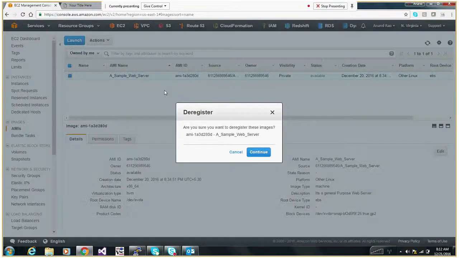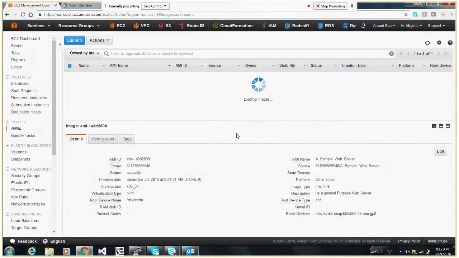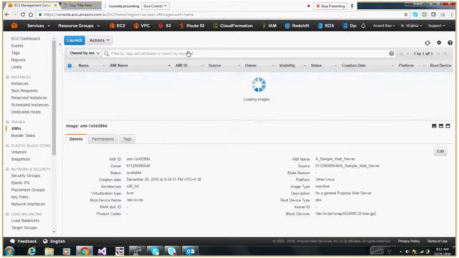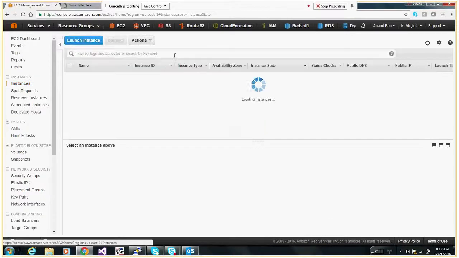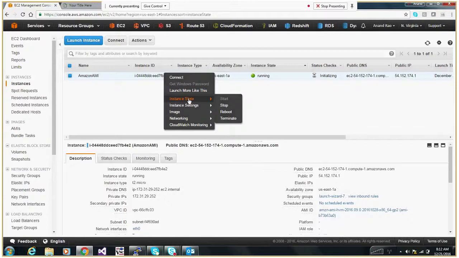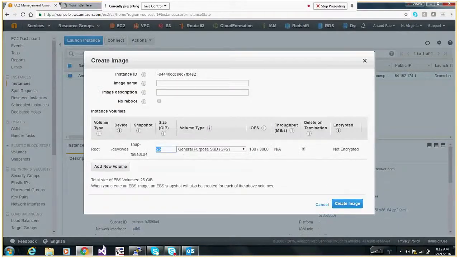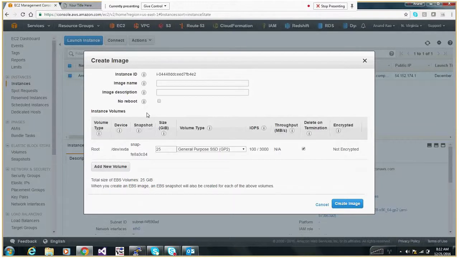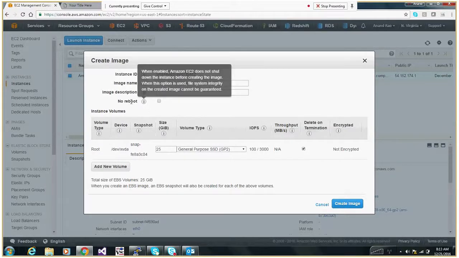How do I deregister? There's some problem with this. Okay, it's done. So what I will do is create an image out of this. Right click, instance, image, create an image. When you create an image, this connection will be shut down. So image creation should be during off production hours, but there is an option here which says no reboot, so you can choose that.